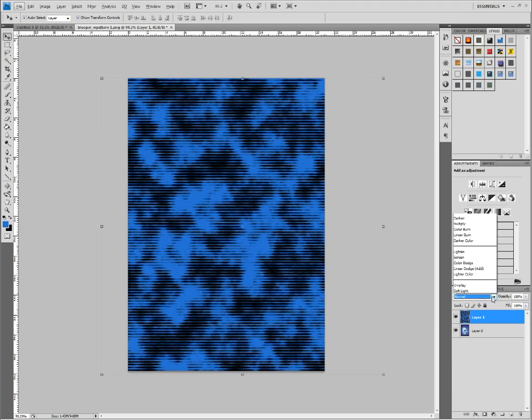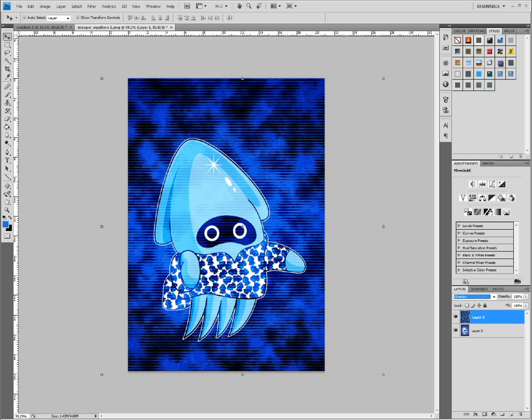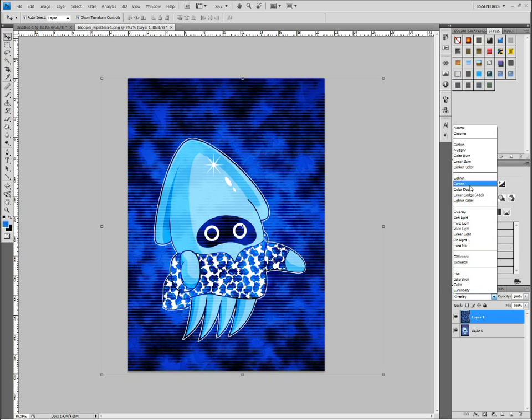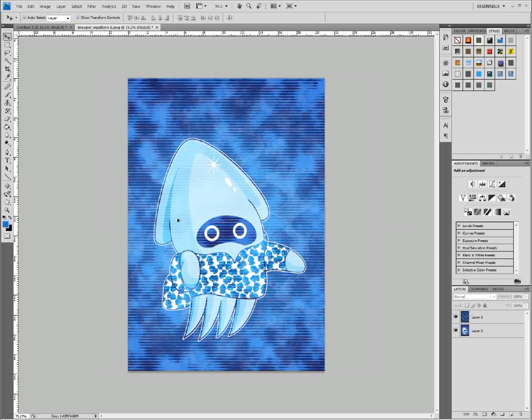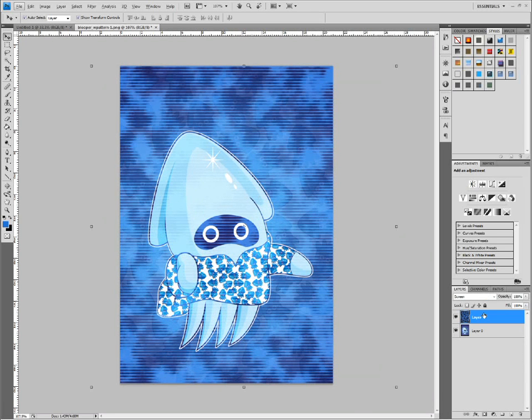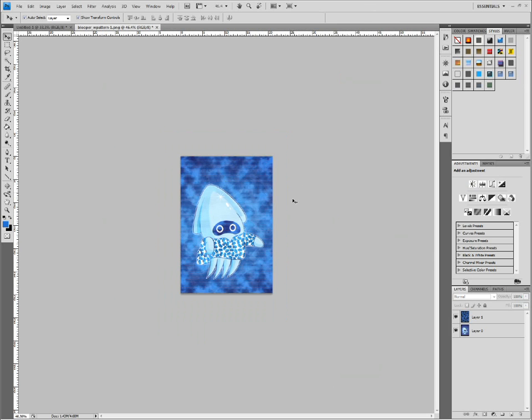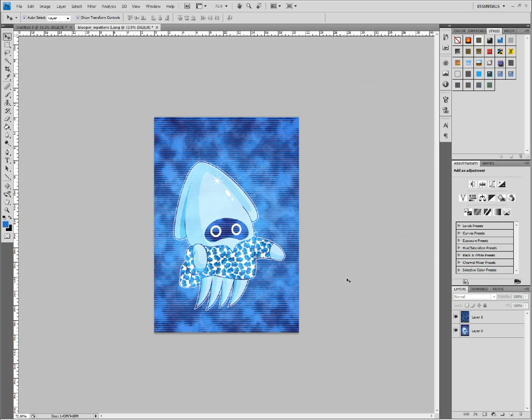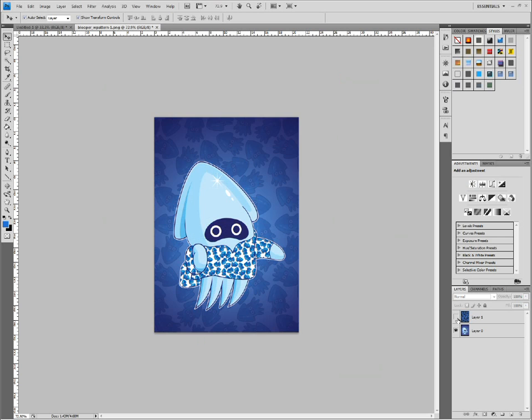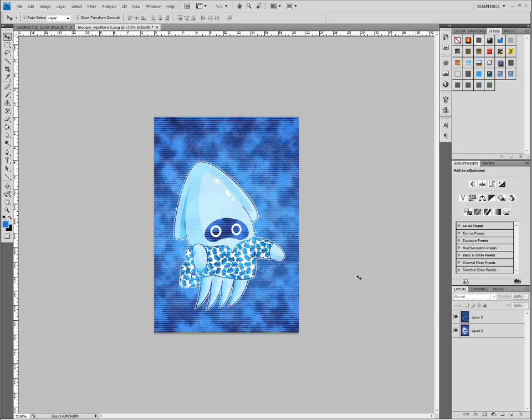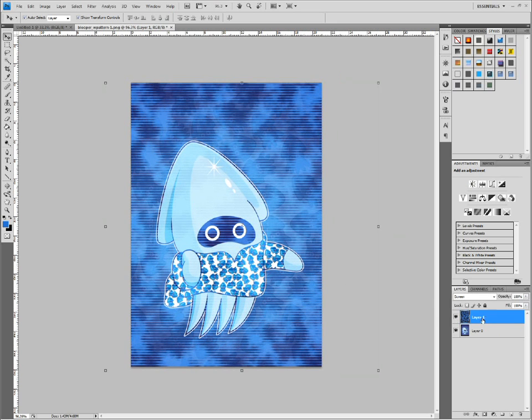And I set this layer's mode to overlay. Or I set it to screen. No, that looks better. Screen gets rid of all the black, and I'm left with that kind of effect. Now, usually in a comic, you will probably only have to cover a very small space with this effect, so the clouds won't be as noticeable. But yeah, it provides a pretty good little effect.